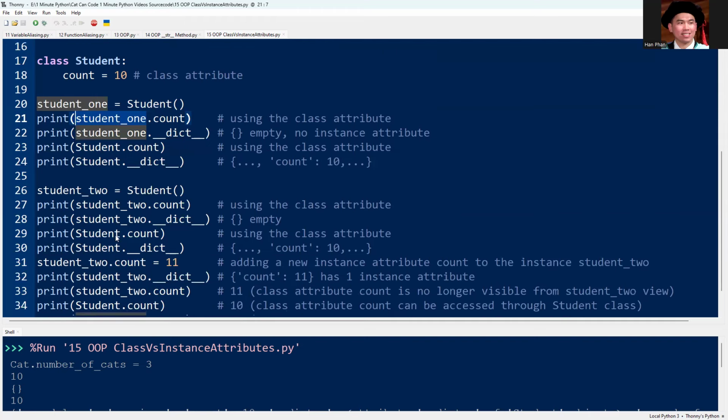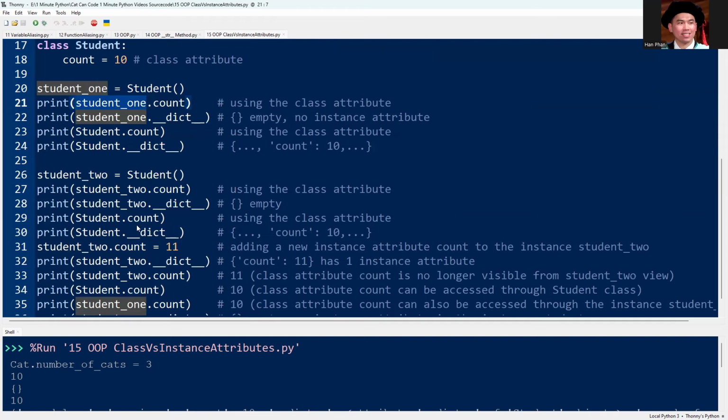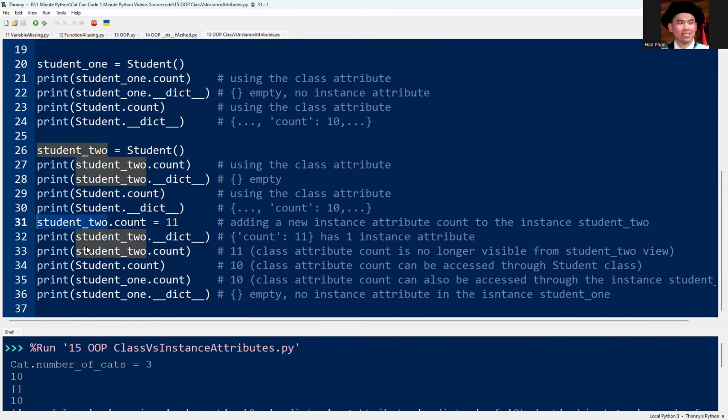For example, in this case, I'm adding a new instance attribute count to the instance student2. This way, if I'm trying to access count from the student2 object, it doesn't see the class attribute count anymore. It can only see the instance attribute count inside this particular instance or object.